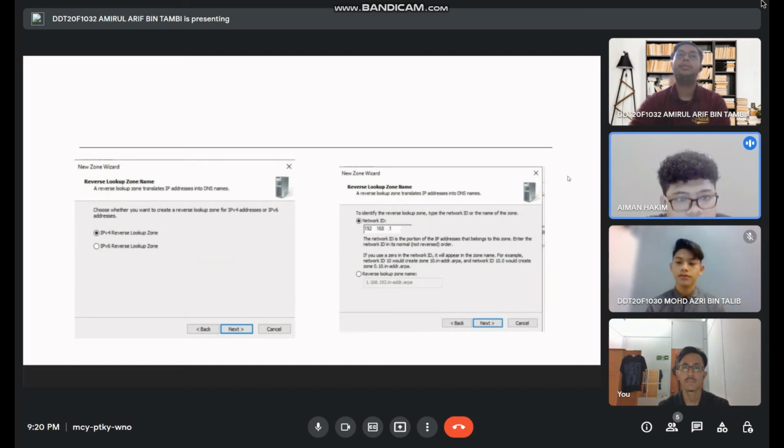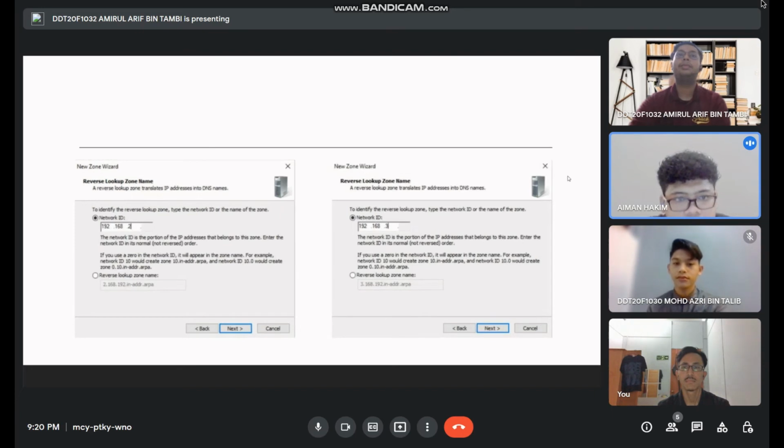Seterusnya kita pilih IPv4 reverse lookup zone. Kemudian masukkan network ID iaitu 192.168.1. Kemudian tekan next. Seterusnya network yang kedua iaitu 192.168.2 dan 192.168.3. Next.